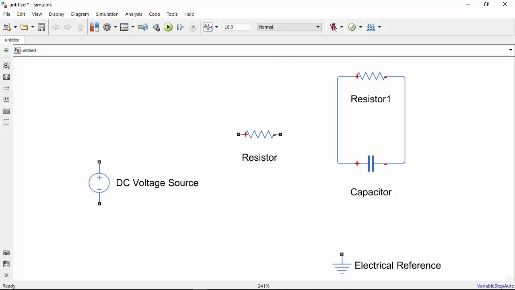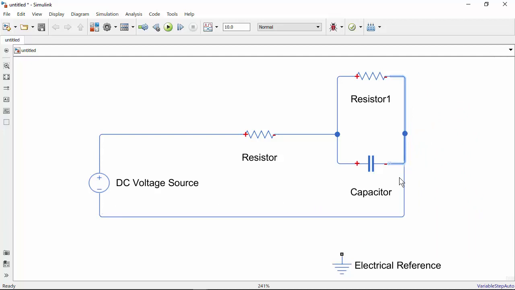Let's also connect the positive end of the DC voltage source to the series resistor. Now we need to connect this resistor to the RC parallel bridge. The same procedure applies, and a branch will automatically be created. If you'd like to make a branch from an existing signal, you can control-click on that signal and a new branch will appear. Let's connect this to the negative end of our voltage source.